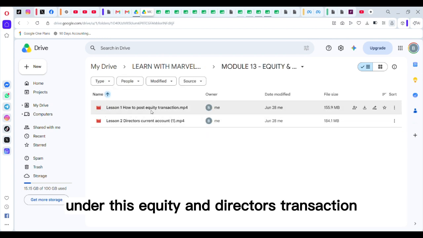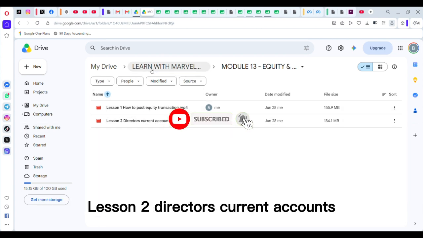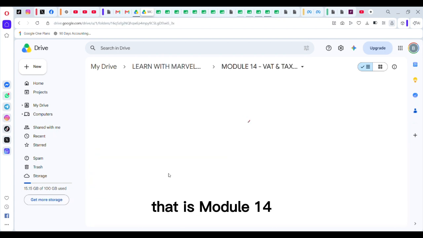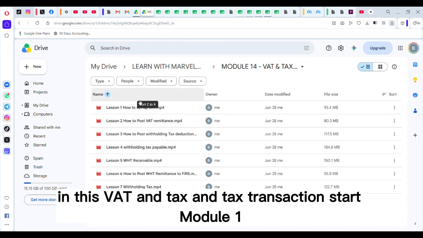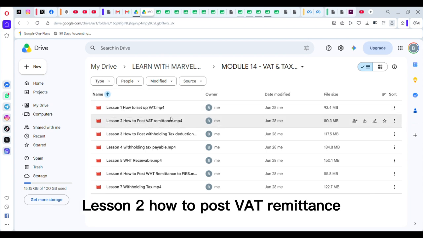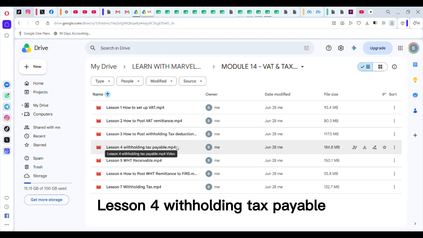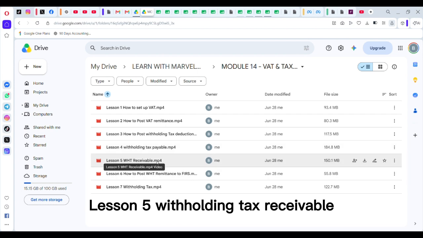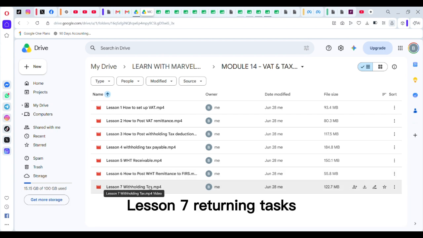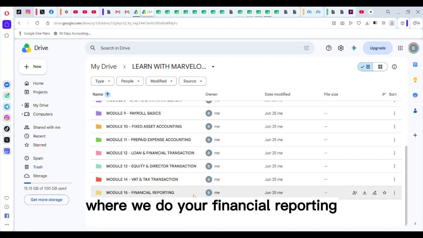Under equity and directors transactions, you learn lesson 1, how to post equity transaction. Lesson 2, directors current accounts. After that, you move to your VAT and tax transactions, that is module 14. Under this module, lesson 1, you learn how to set up your VAT. Lesson 2, how to post VAT remittance. Lesson 3, how to post withholding tax deduction. Lesson 4, withholding tax payable. Lesson 5, withholding tax receivable. Lesson 6, how to post withholding tax remittance to FIRS. Lesson 7, withholding tax. After that, we move to module 15, where we do your financial reporting.